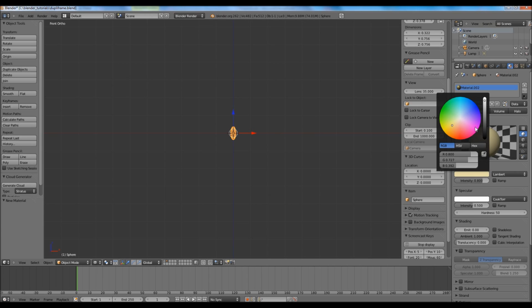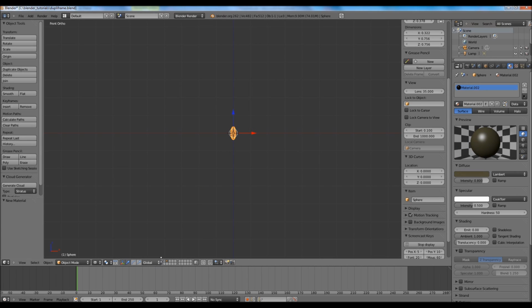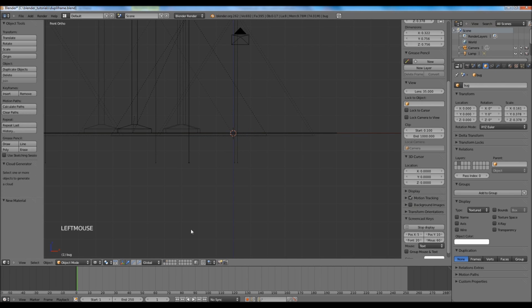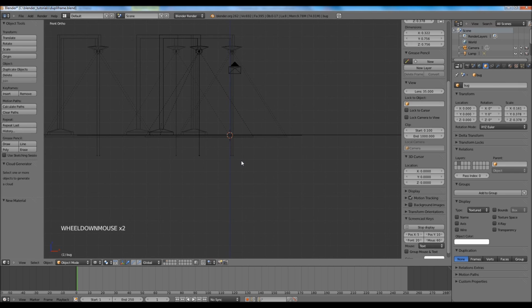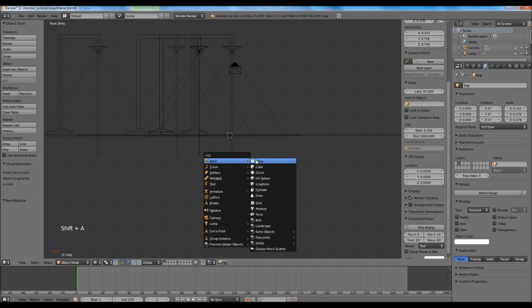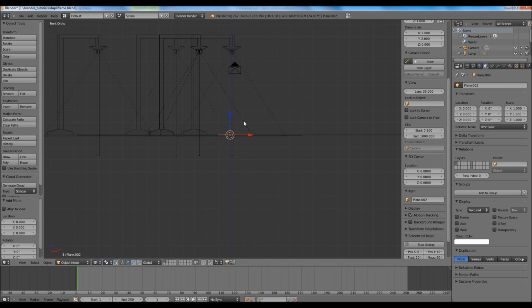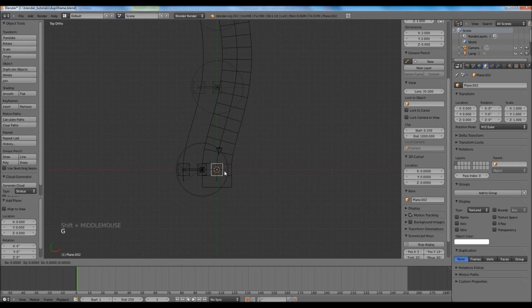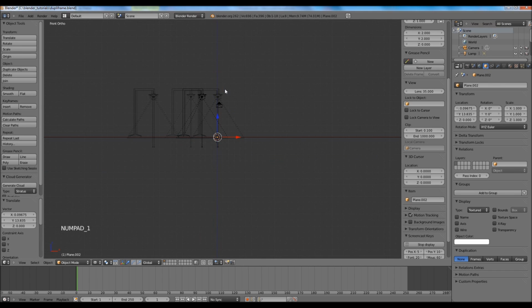Let's set the name of the sphere to bug, and go to our first layer, press Shift A to add a plane, and press 7 to go to the top view. We need to place the plane under the second lamp, and make sure that it will be next to the light.